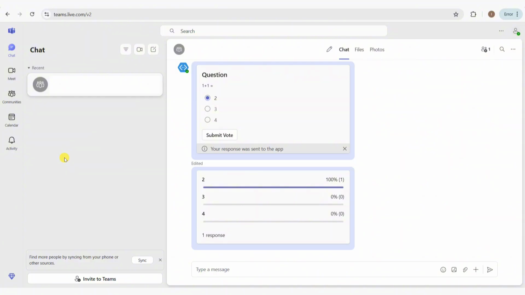You can also open the application itself, and then from here, click on this icon, which you'll find at the right side of the video call icon. So that will allow you to create a new chat on Teams.